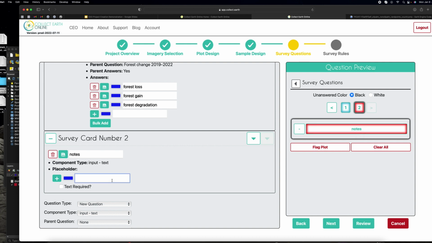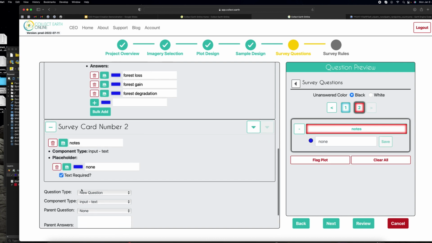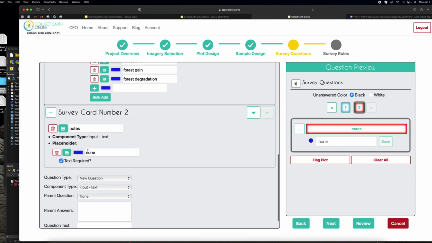I need to have a default answer, so I'll just say none, but I am going to require them to enter some kind of text there.